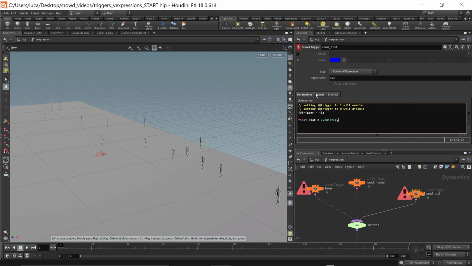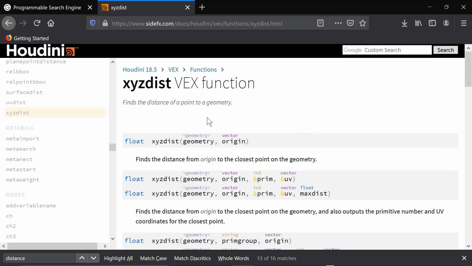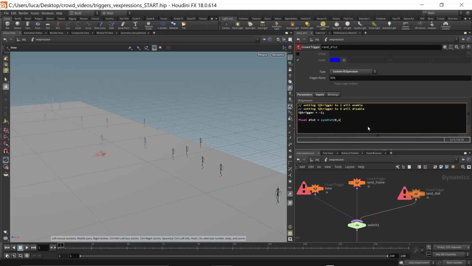So input 1, we'll use a 0 to represent that, and then we need to provide it with the position of the agent that we're testing from, right? So this is the geometry we're testing against. That's what the 0 is all about, the first input. And then the agent is the current agent's position, which is the second argument, the origin.